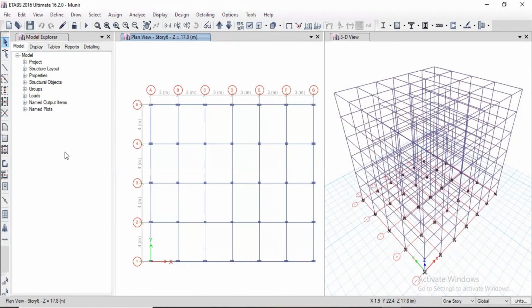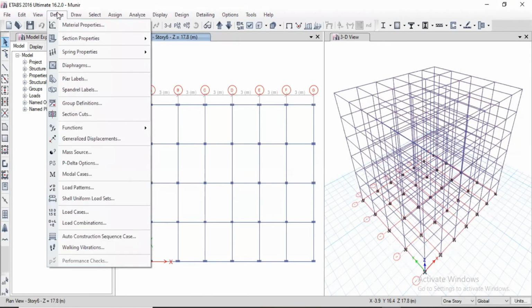Right. Now the next one, how we have to apply the point load on a beam and UDL on a beam. So for that you have to first add the point load and UDL. If you want to add the point load and UDL, you have to go in the options define. And in the define, use the load patterns.